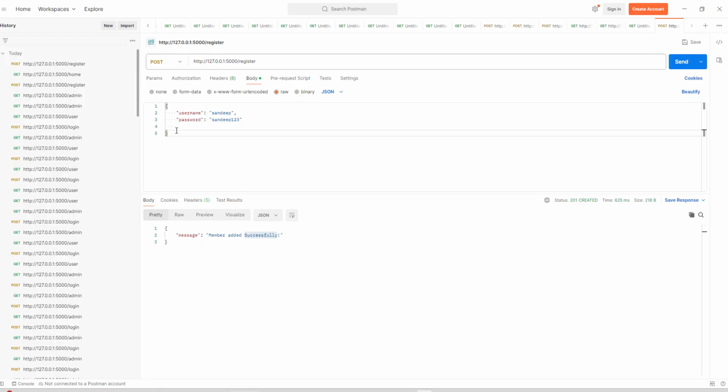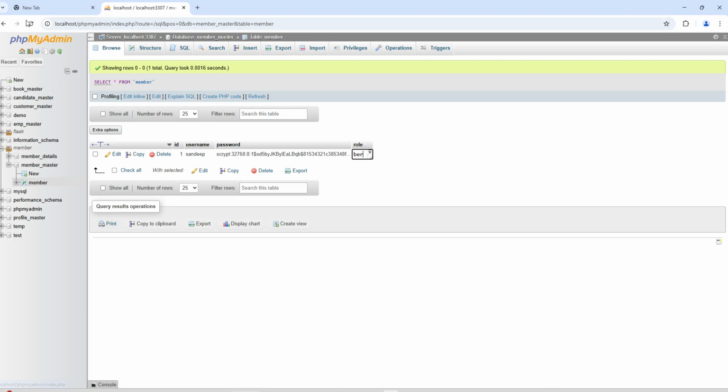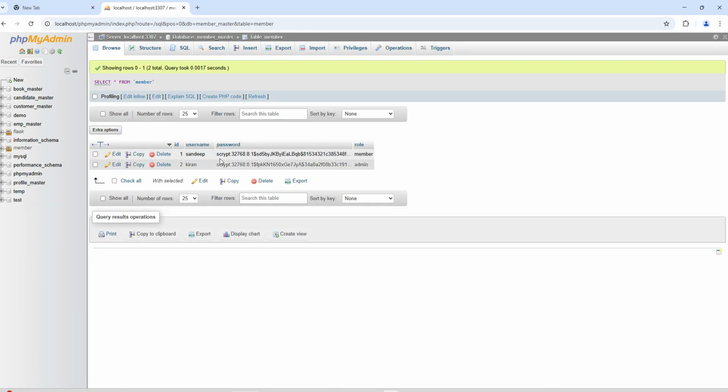Now let us add one more role, and here one more entry with role, let's say we can use admin, and we can use username as, let's say, Kiran. We can add Kiran123, and this is the admin role we are going to add. Now this is added successfully. Now we can see we have two roles, one is member, next is admin.